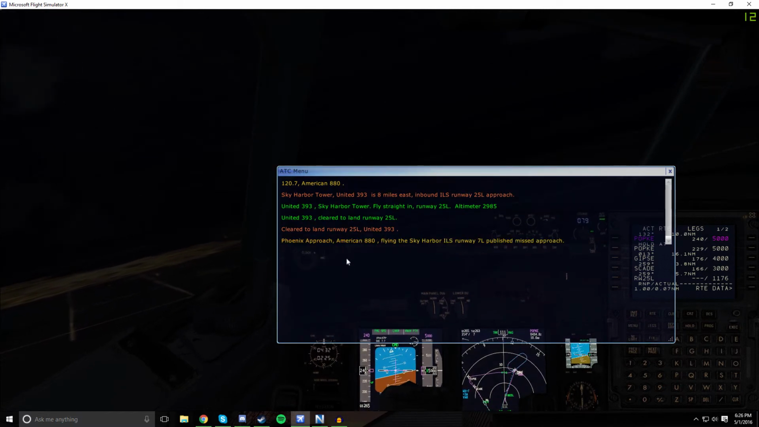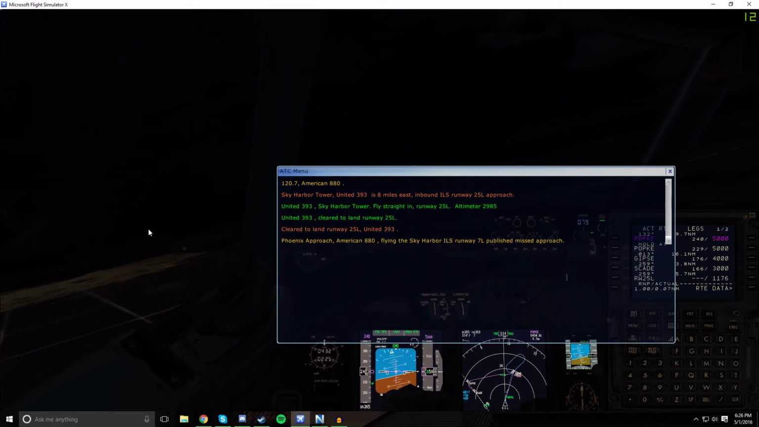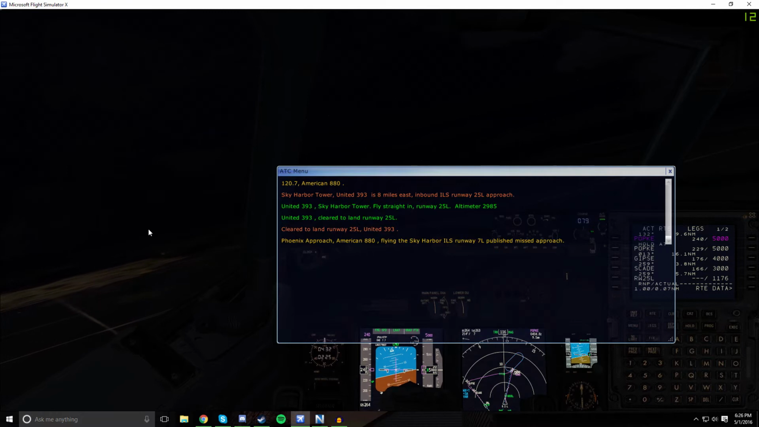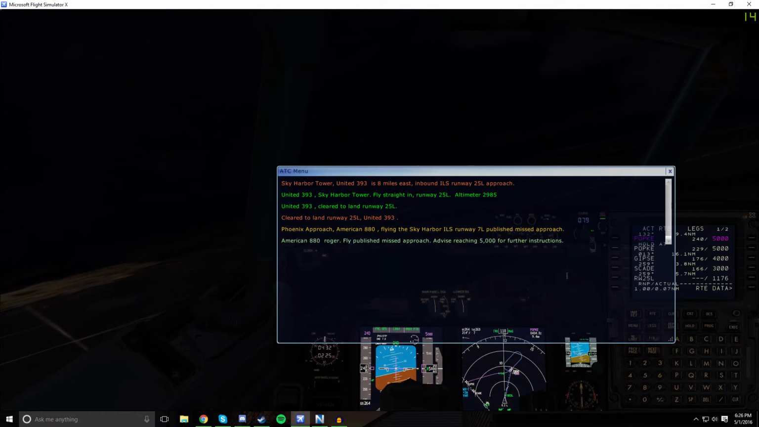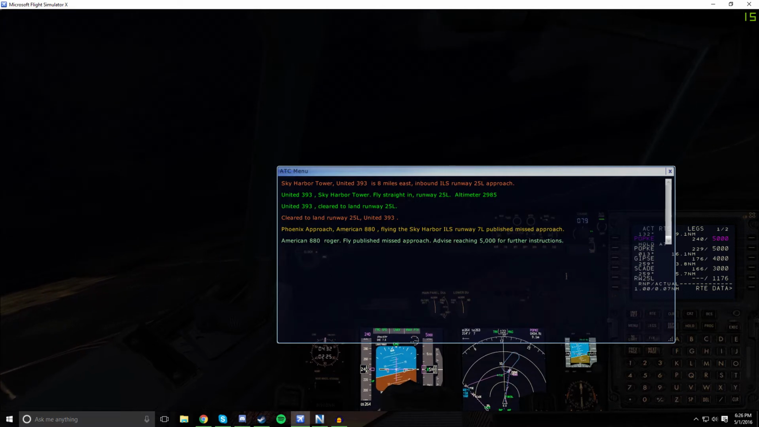Phoenix approach, American 880, flying at Sky Harbor ILS, runway 7 left, published missed approach. American 880, roger, fly published missed approach, advise 5,000 for further instructions.